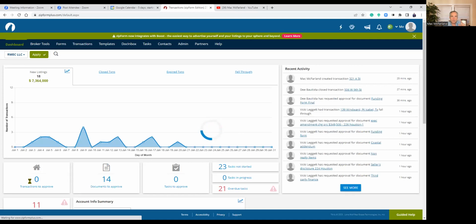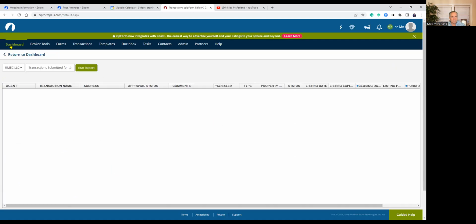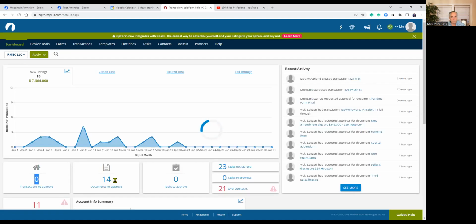So here's what I was talking about earlier. If you just clicked on summary and submitted the summary, which some agents do all the time, there's a couple of them, that's all they do. I would see a number right here, and there's nothing available, right? If I go to documents to approve, there's 14.